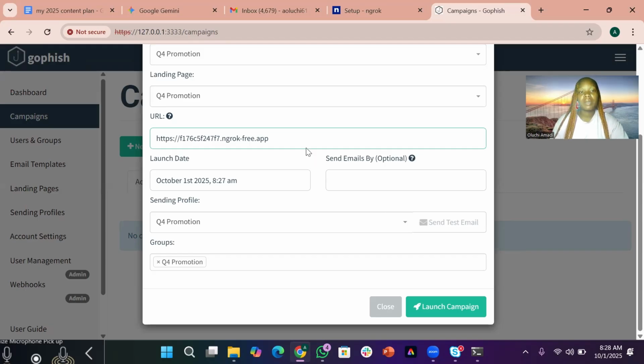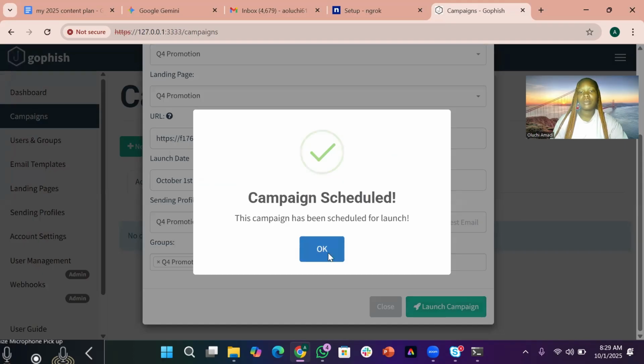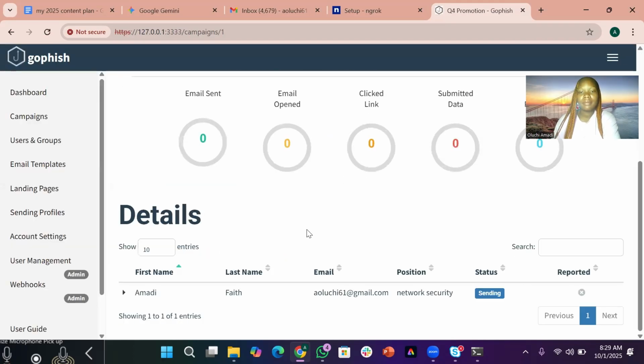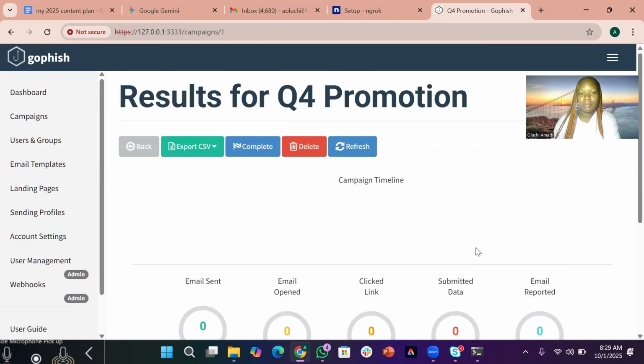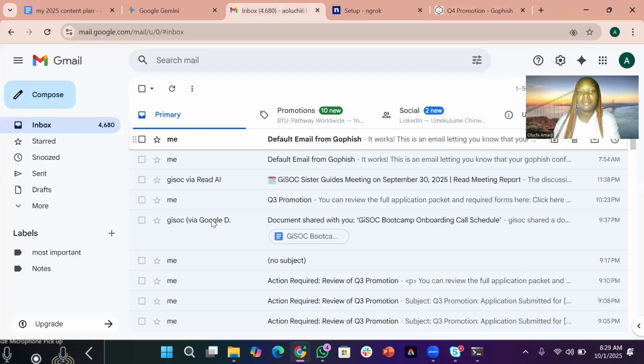Because I've added everything, what we need to do now is to say launch campaign. Are you sure? Yes, launch. Okay. The email is sending. So once the email is sent, we are going to get email sent here. Let's refresh it. Okay, email sent. As you can see, it says email sent.